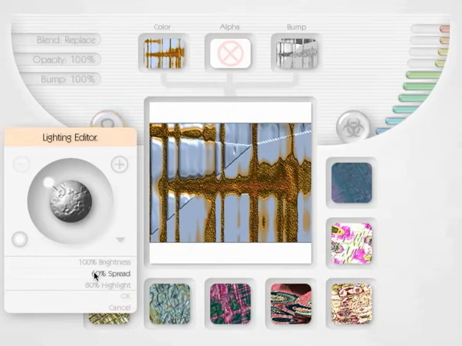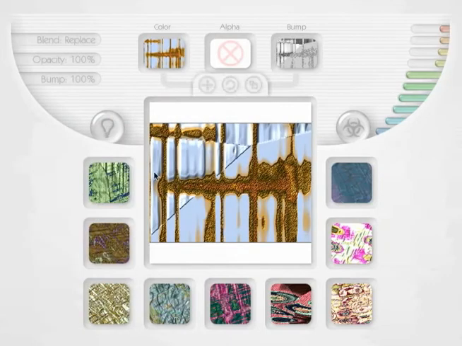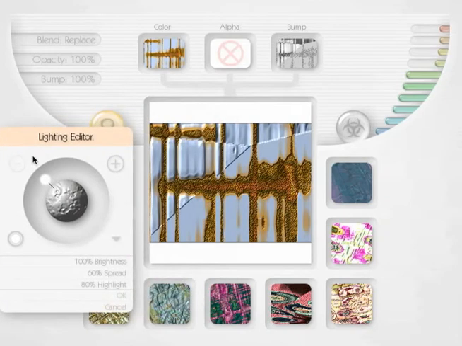And if I increase the spread or the diffusion of that light, we get a brighter, harder highlight to our texture. As I mentioned, the lighting editor allows you to set up to 4 lights, and being able to set multiple lights is pretty useful to simulate realistic imagery.